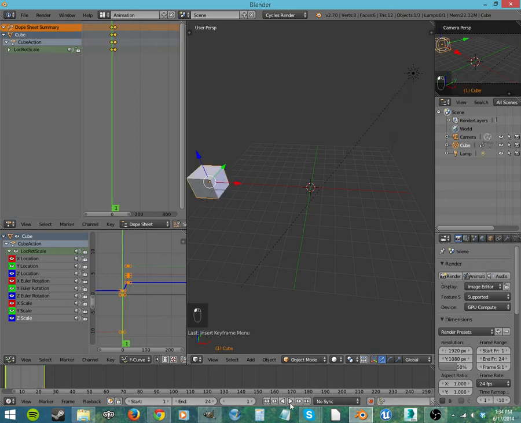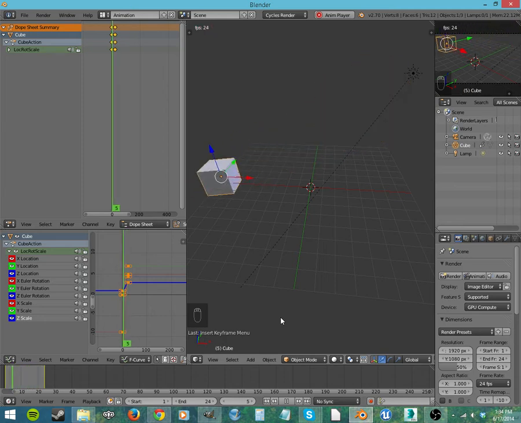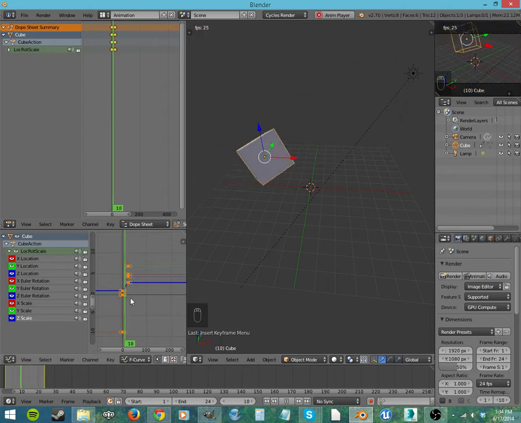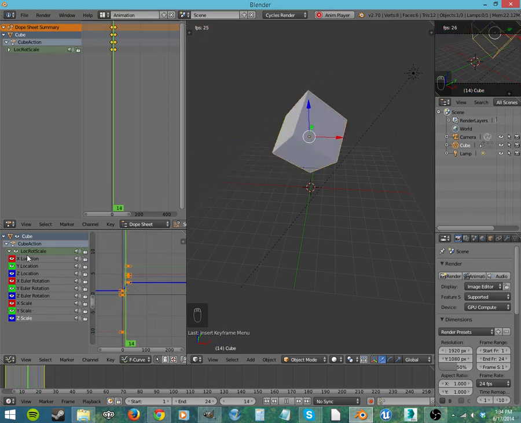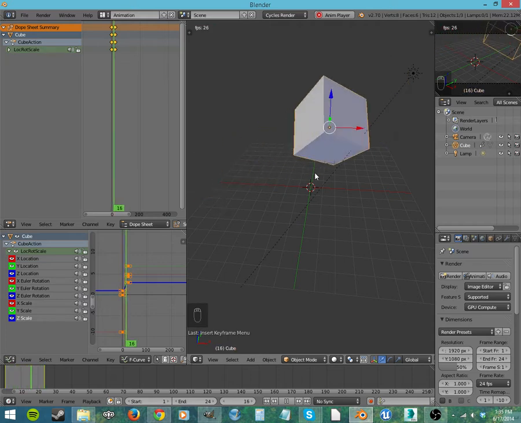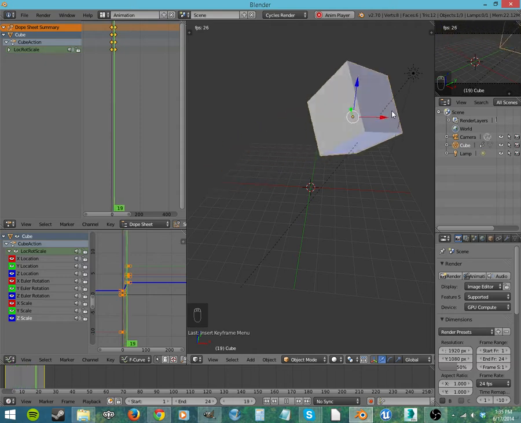Let's go back to the beginning. Let's hit play. Now we have a very simple, very quick and dirty animation. And you can see this line going across all these curves from one location to the next location, and across the scale and across the rotation. You can see it starts small and it gets big. That's the scale going from one keyframe to the next keyframe, gradually between them.